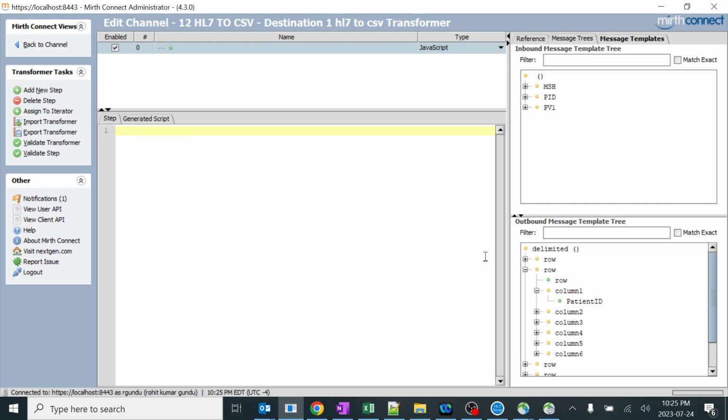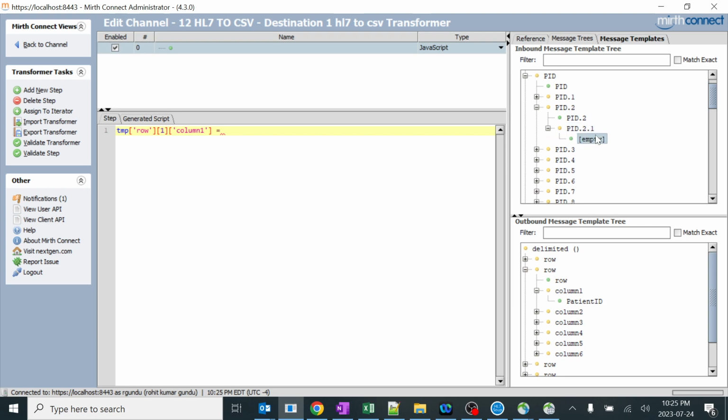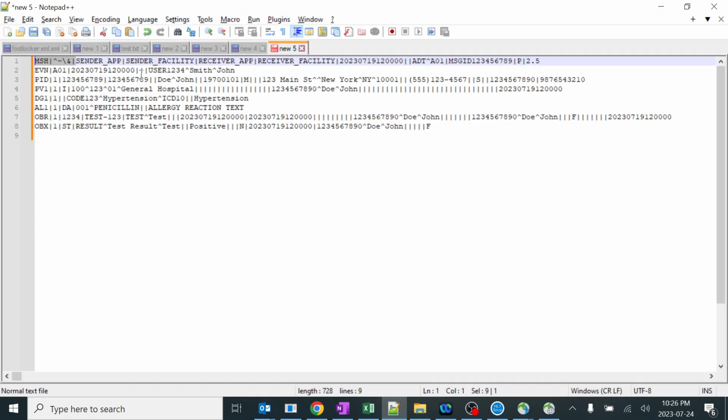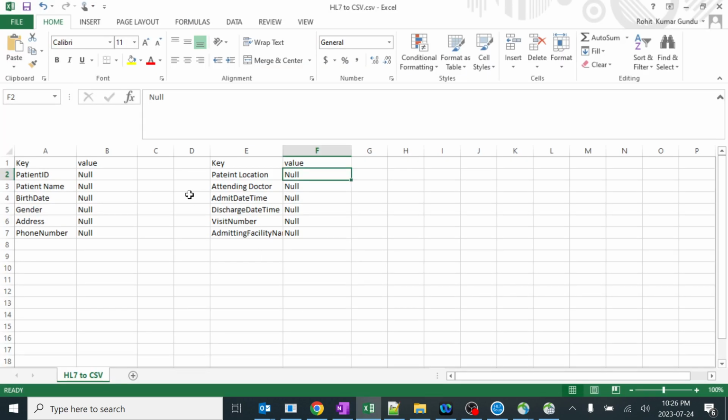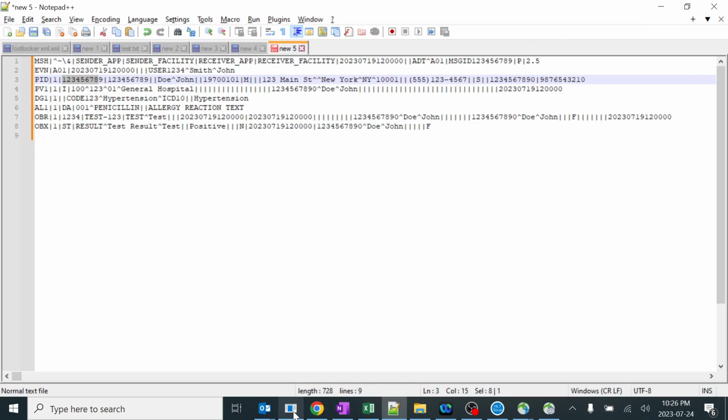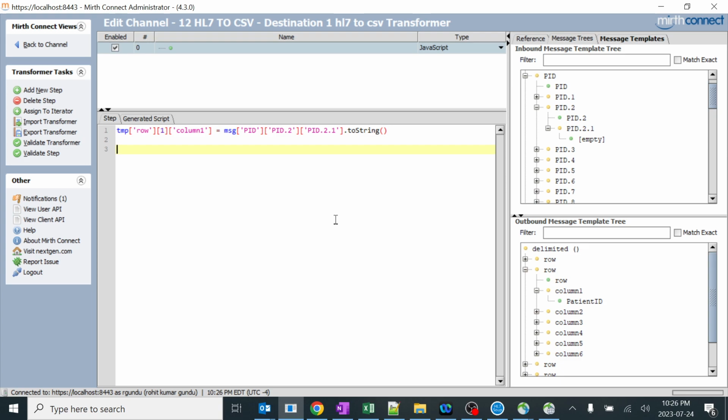I'll just remove this view from here. I'll put patient ID over here, equal to where we have patient ID in PID 2. So always you need to drag this particular 2.1 field and keep it over here. Perfect. So what this line will do is take the patient ID from this particular field and place it over here. Okay, let's see if it is working or not. It's always good to check if our first line of code is working or not, and make sure how the rest of the code is working.